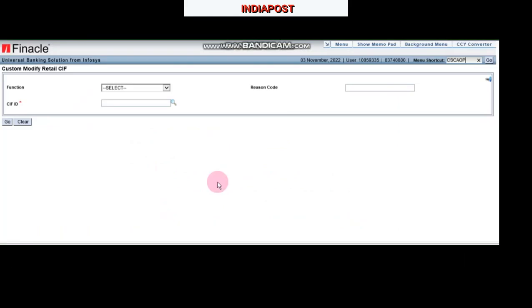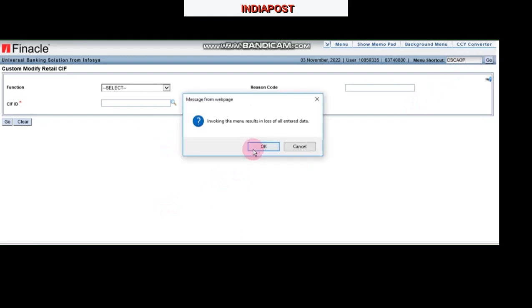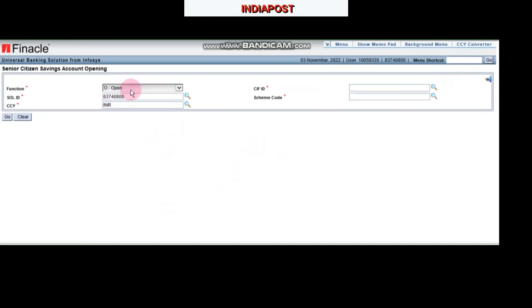Log on to Finacle as operator and use the SCSS account opening menu CSCAOP and click Go. Click OK. Choose Open from the function. Enter the CIF ID and select this search icon.